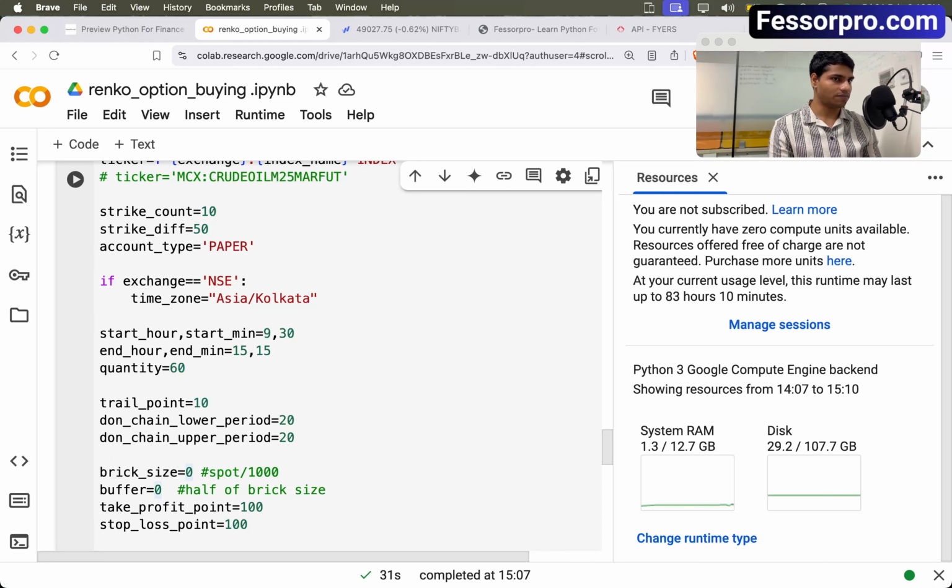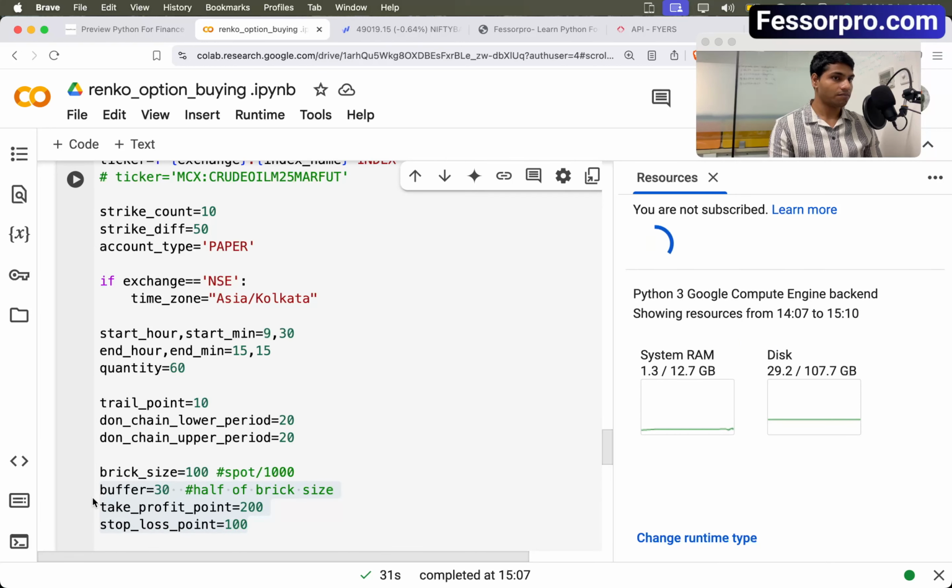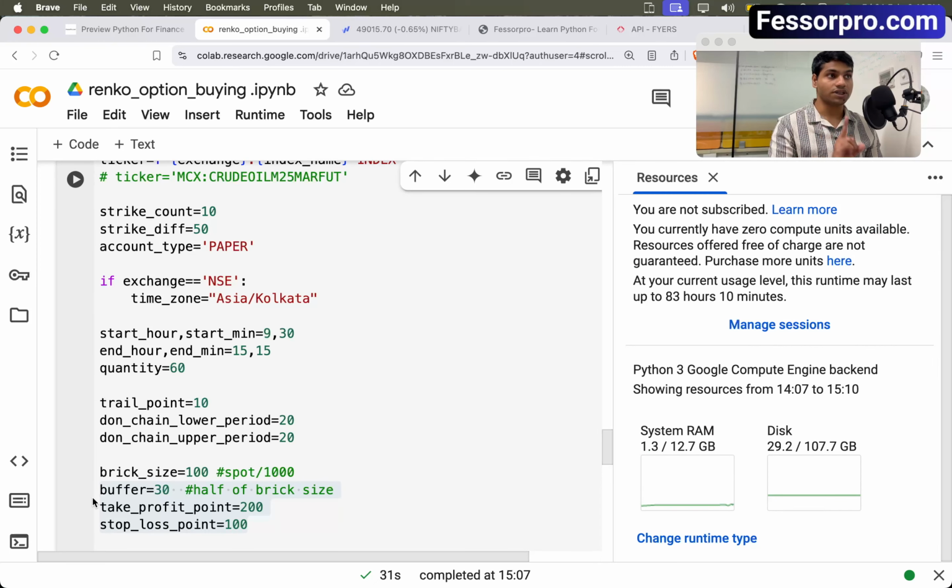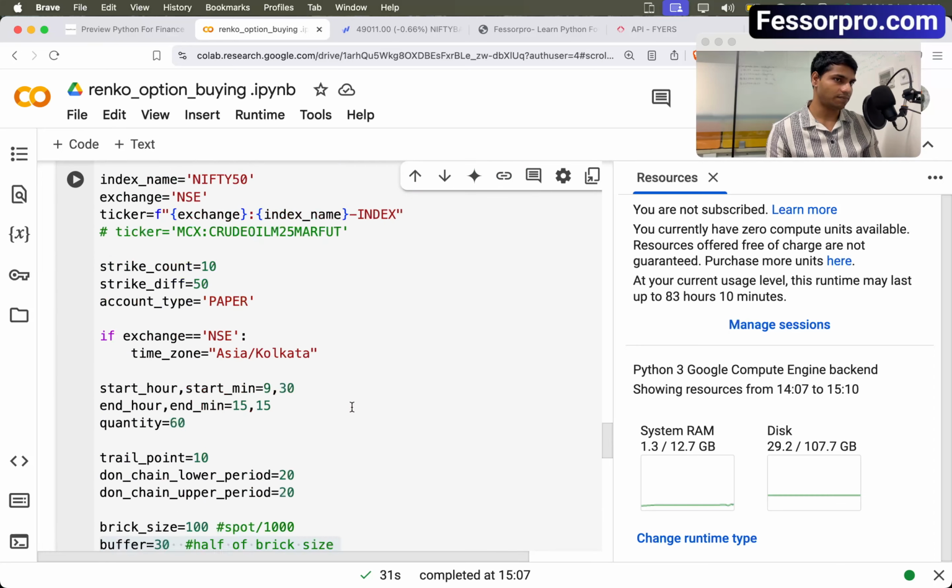Let's say you want brick size to be 100, so you can write here 100. Buffer, if you write it 0, buffer will be whatever the brick size is divided by 2. In this case, it will be 50, or you can give your own buffer like 30. Okay, then take profit and stop loss points. Again, you can give whatever you want. If you want a 2:1 risk reward ratio, you can write take profit as maybe 200 and stop loss as 100. So this is a 2:1 reward ratio. But remember, when the take profit reaches, I'm closing half of the position. So for the other half we will still gain more profit by doing the trailing stop loss, right? So this is how you need to change the parameters.